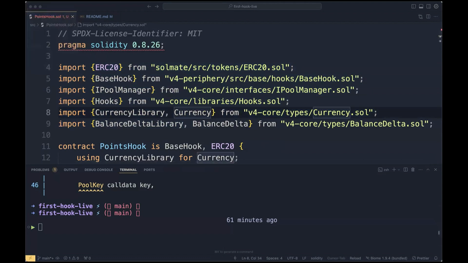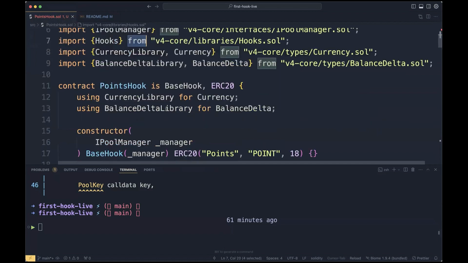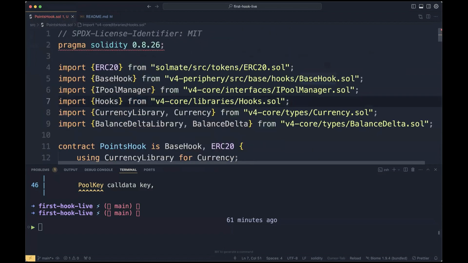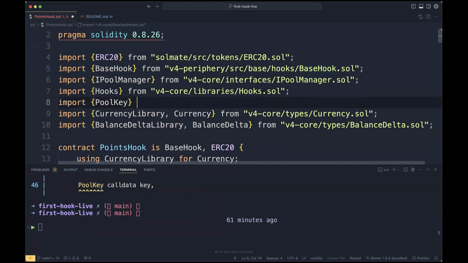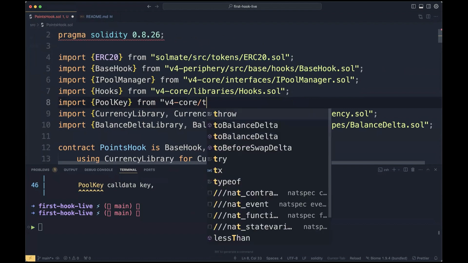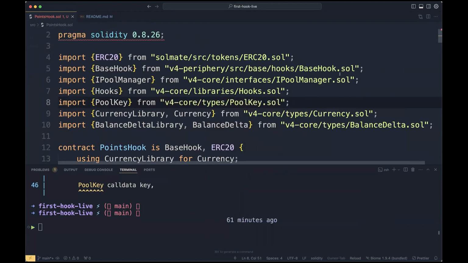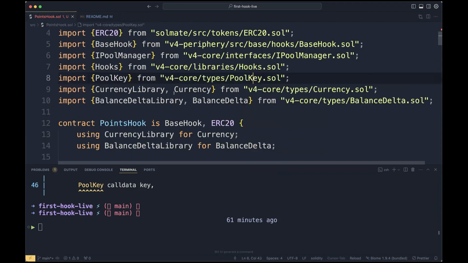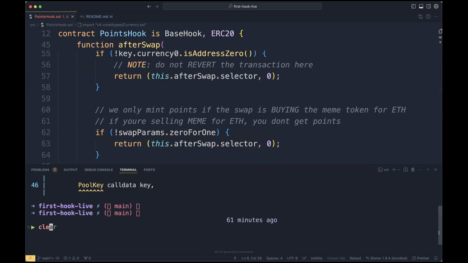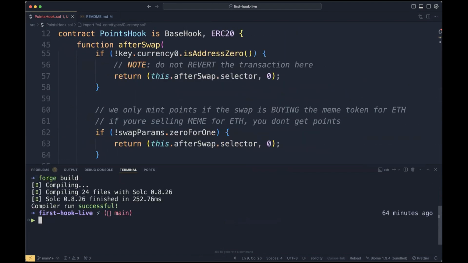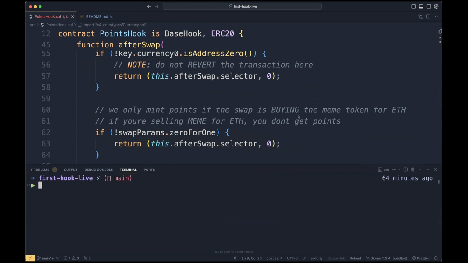And then let me just make sure. It's going. The chat room. Okay. Cool. So yeah, I need to import PoolKey. This comes from core, I believe, pipes slash PoolKey. And we'll build again. Compile. Okay. Cool. So we're done with our hook at this point.